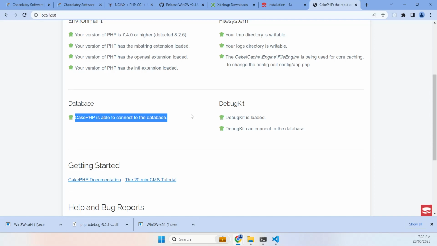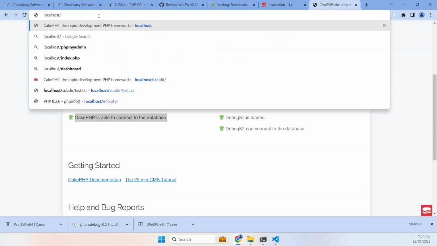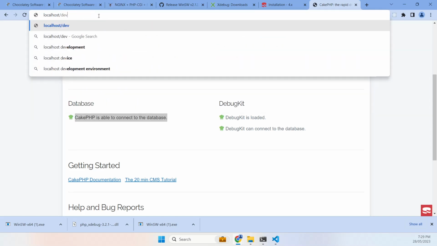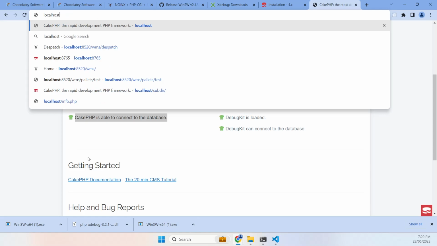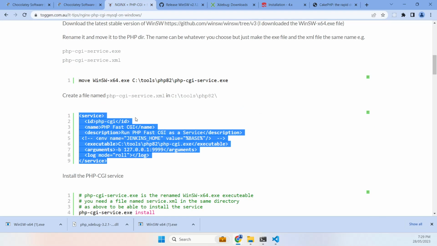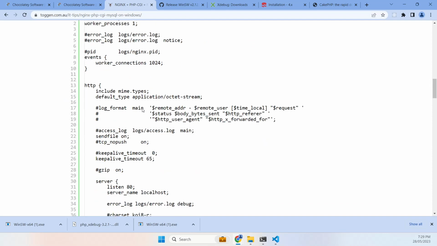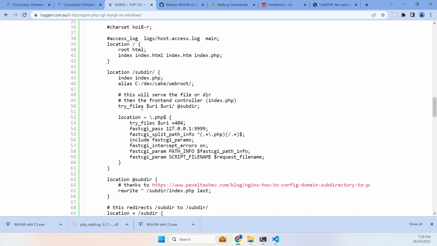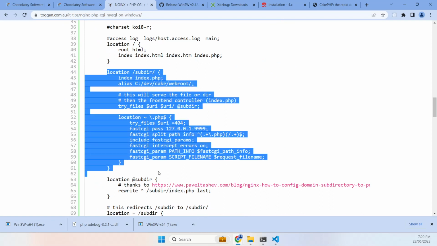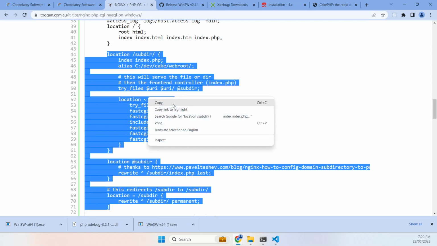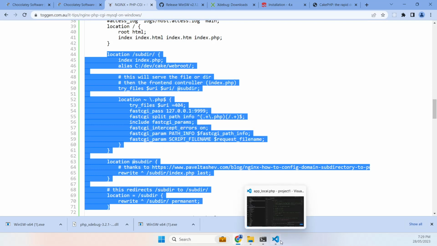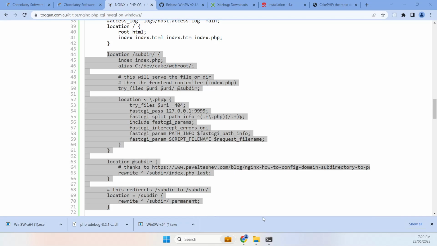Now one thing that you might want to do is have a dev and a prod, and they might all be on the same server. So let's have a look at serving CakePHP out of a subdirectory. There's some code here which shows us how to do that. We've got location is subdir, and then we've got three different blocks that make everything work together. So let's copy that into our Nginx configuration.